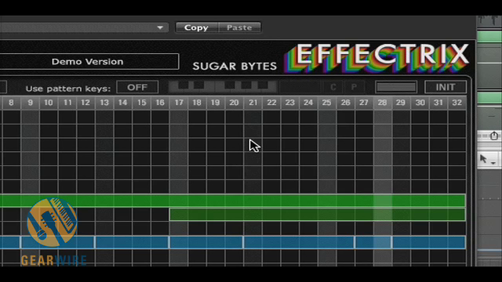It runs for $129 on the Sugar Bytes website. However, you can download a demo. This is the demo version, so if you want to play around with it to find out if you want to buy it, go right ahead. But all in all, I think it's a really solid plugin.